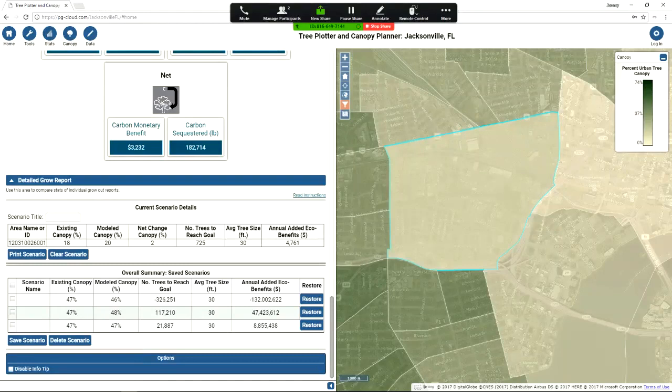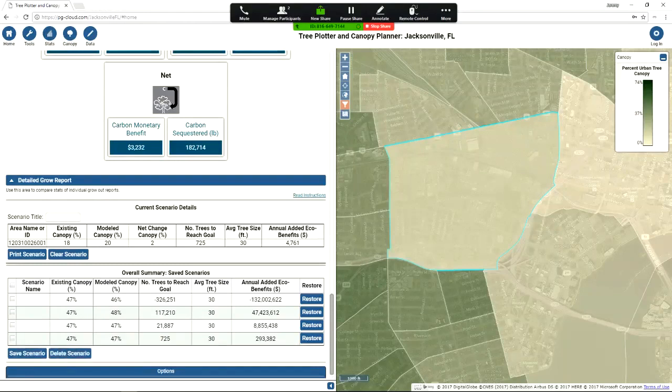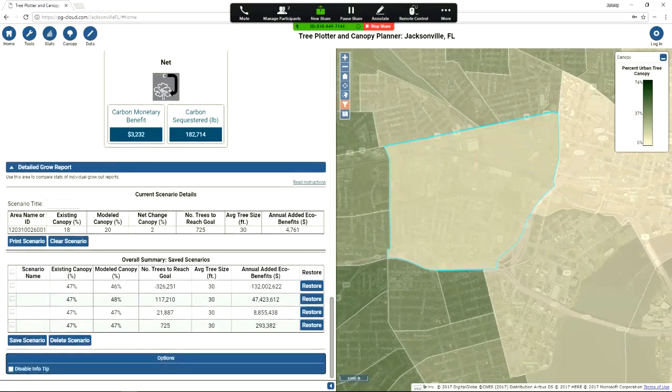And we can also save the scenario to share with others. And that is the Canopy Planner tool in a nutshell. Each tool has more detailed instructions if you need any more information on how to use each individual tool.